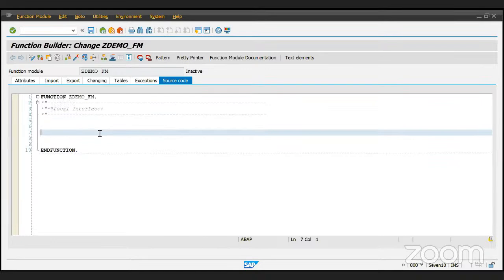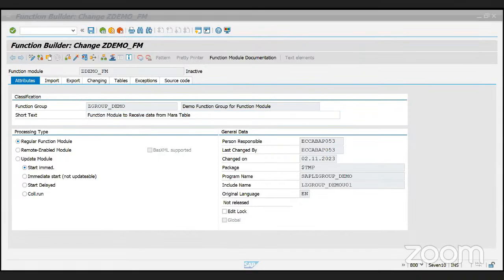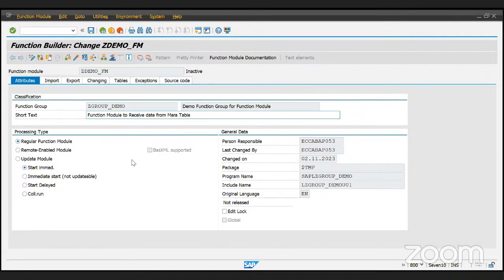So let's try to build that. What is our FM we are going to do? We are going to fetch the information from the MARA table. So let's do this. We'll go to the source code here.